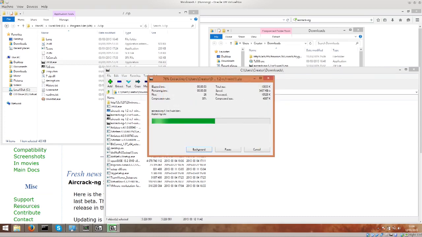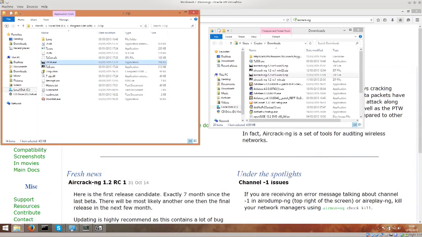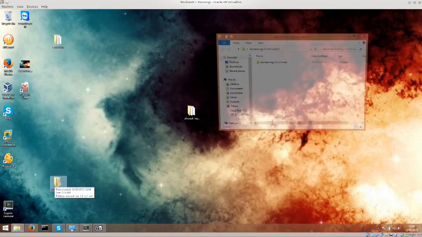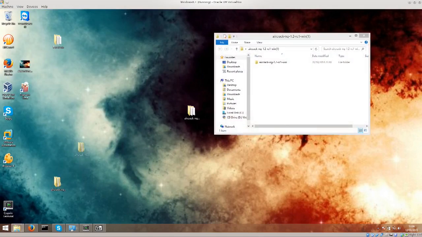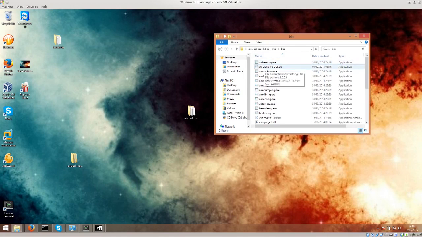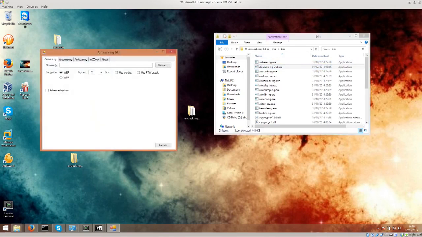Yes to all, copy over it. It's not going to ask you this question because you're not going to have it there. And there we go. It is successfully extracted to desktop. As I said previously, there is no installation procedure whatsoever. This is the folder that I'm moving about. Just go ahead and open it, select bin, and it says aircrack-ng GUI.exe. That is the one that you need.